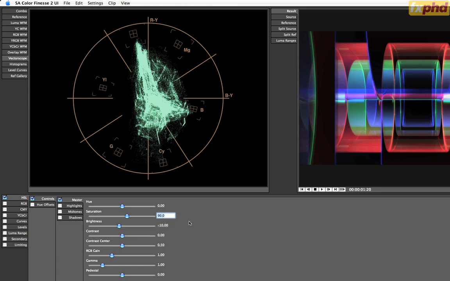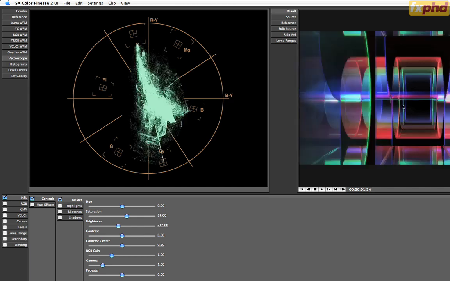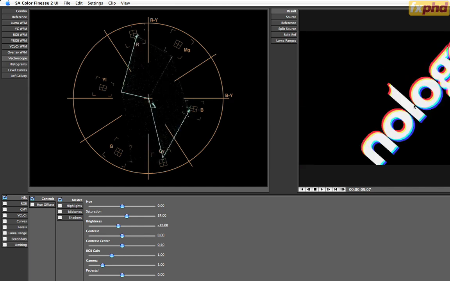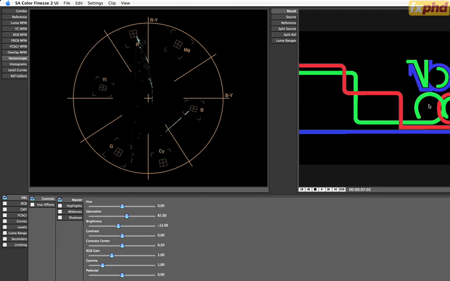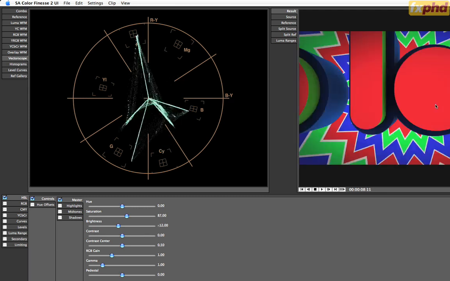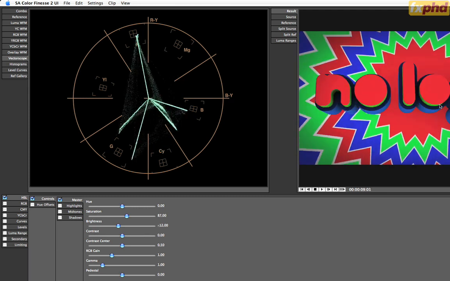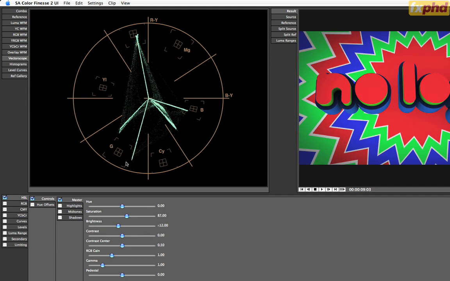I'm going to take the saturation down to 87, the brightness to -12. Now if we scrub through, we should pretty much be safe all the way through. It's a little bit touch and go with this point here, but I think we're okay. So there we go, pretty simple overview of a vector scope. I hope you found that useful.